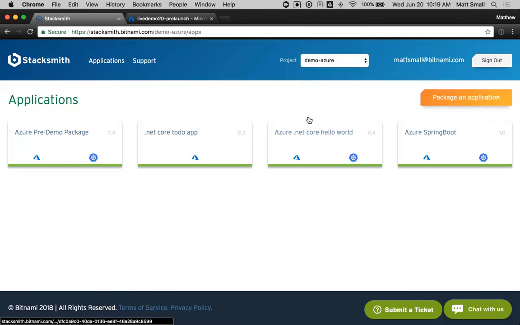I'm going to go through the process of packaging a new application. Then we're going to take a look at one of those that I've already packaged here in this account to show you some of those day two benefits around maintenance of the application. And then we'll get into deploying the applications themselves.